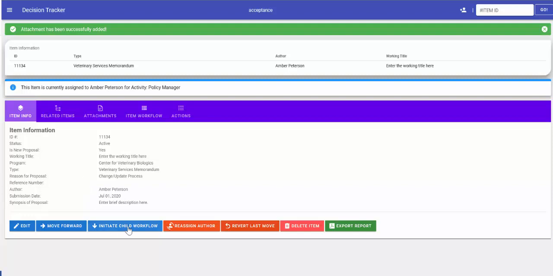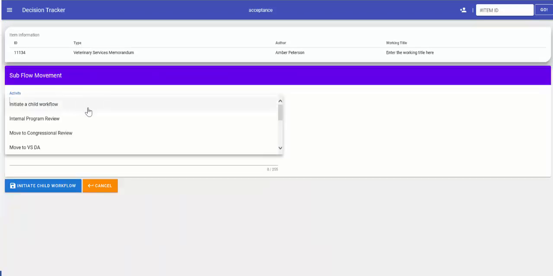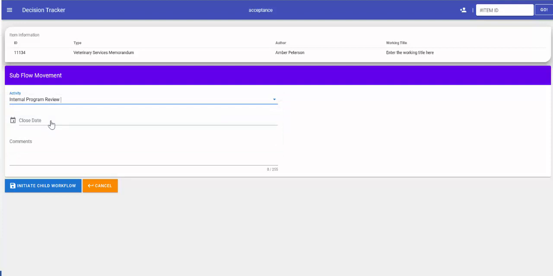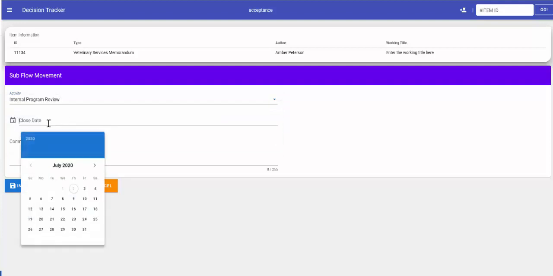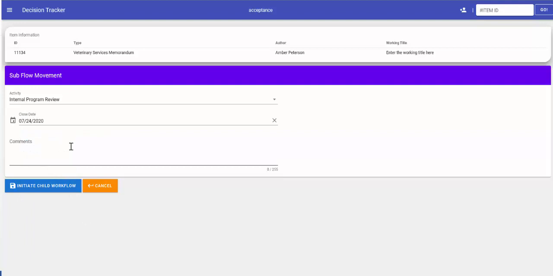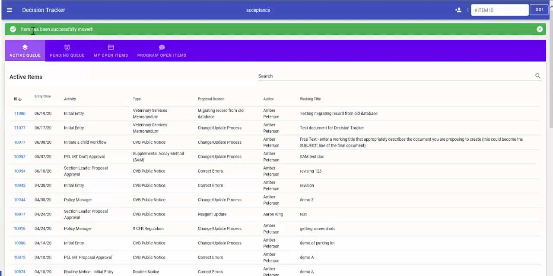To do that, you're going to initiate Child Workflow. For the activity, you're going to select Internal Program Review, then you're going to enter the close date as determined by PELMT. You can enter comments if needed. To complete the action, click on the Initiate Child Workflow button. You can see that the item has been successfully moved by the flag at the top of the screen.